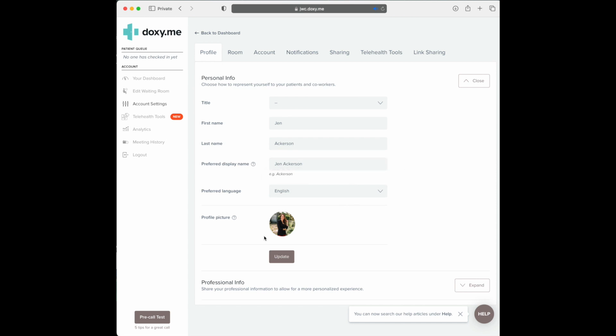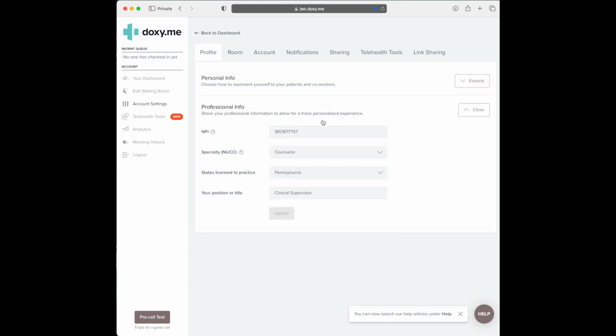My preferred language is English, and you can add a profile picture if you want. To save any changes, you have to click update, and it'll do that little green check to let you know that it worked out for you. Professional info: if you're licensed or you have an MPI, you can add it here.